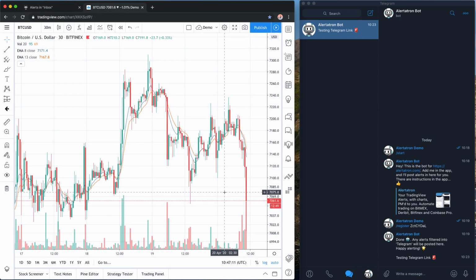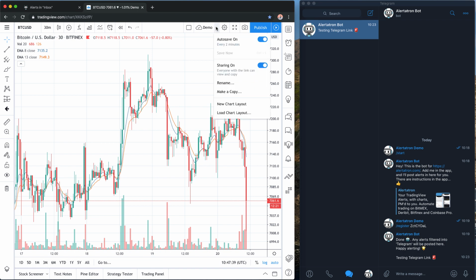So next we'll add a new alert that will include a chart. This is obviously quite a useful thing to be able to do. So let's have one that fires when we break this level here. Let's see, about 7030, and we will include this chart in the alert so we can take a look at that from our Telegram account. So the first thing you need to do is come up to the chart that you have, save the chart and make sure sharing is on so that our bot can actually see your chart.